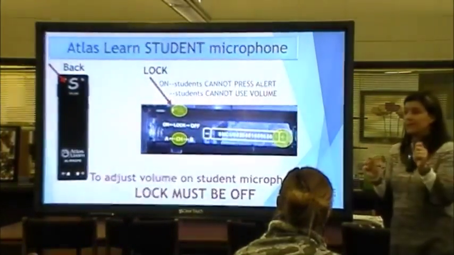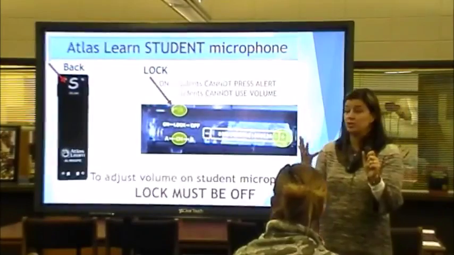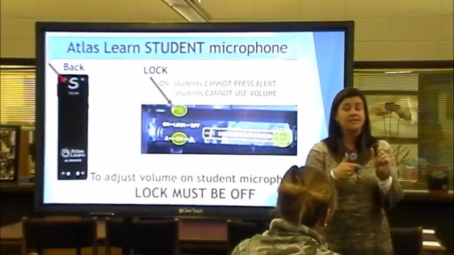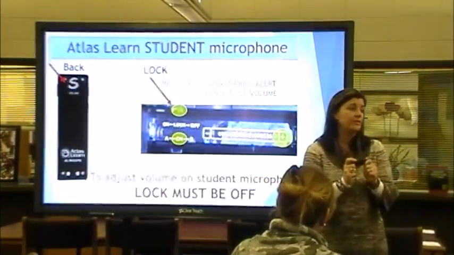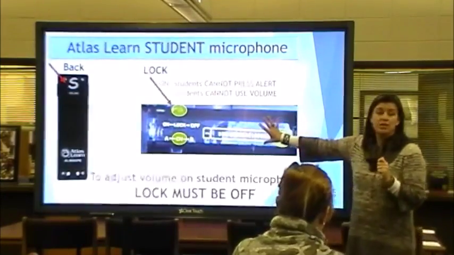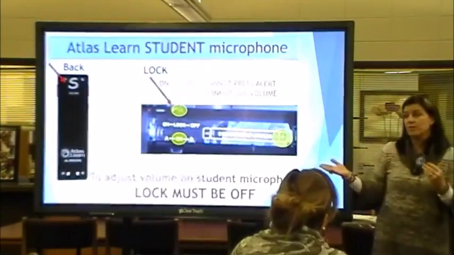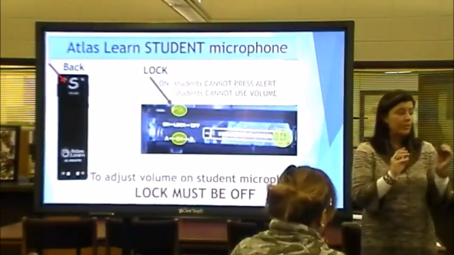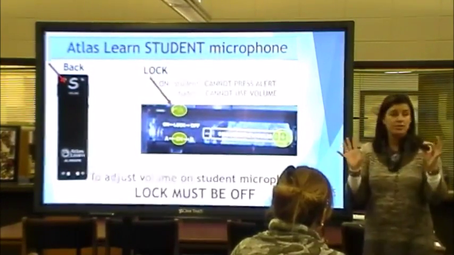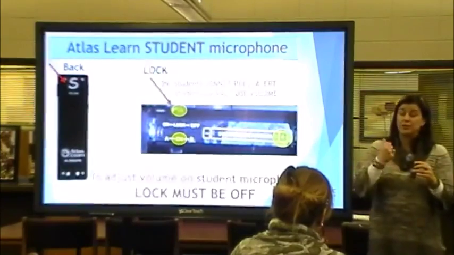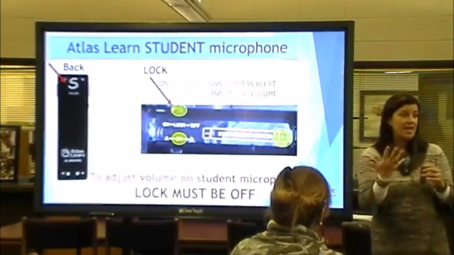And many of these microphones are coming out of the package turned up to the max. Okay, so in order for you to turn these volumes down, you're actually going to have to go in and turn the lock off, lower the volume, and then turn the lock back on. Okay, it's real simple. It'll just take you a couple of seconds. You're going to want to do it when the kids aren't in there, probably, because when you turn it on, you're going to get that feedback and that static.